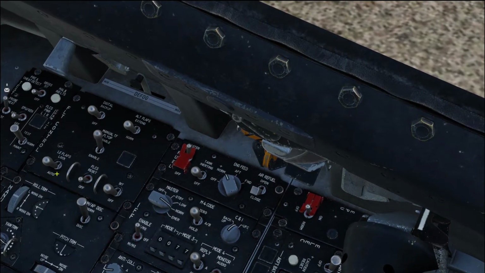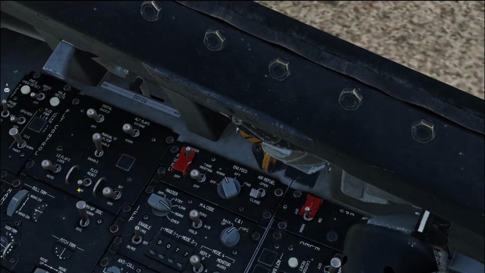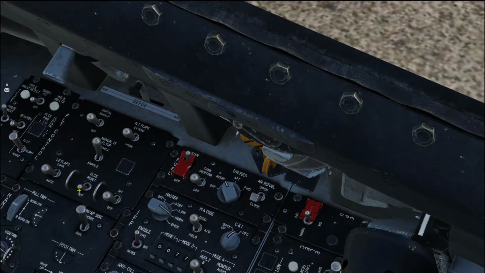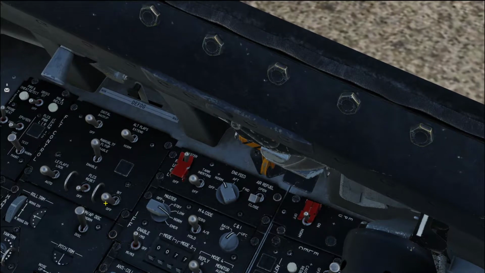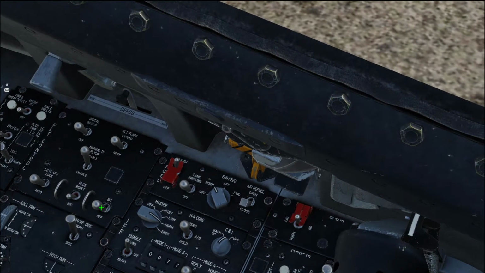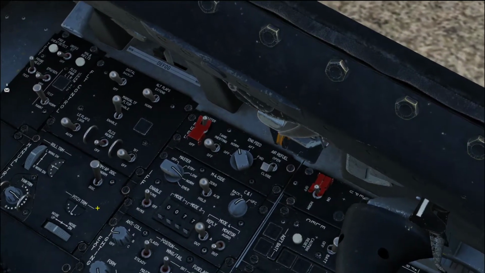The next switch is used to reset the flight control system if any fault is being detected. The next switch on the right is to perform the self built-in test of the flight control system. Below that, we have the manual trim panel.